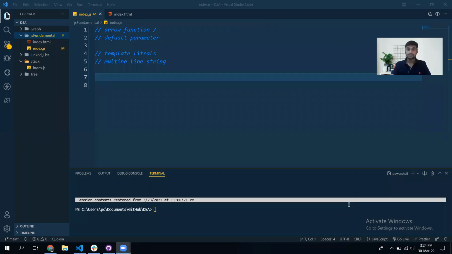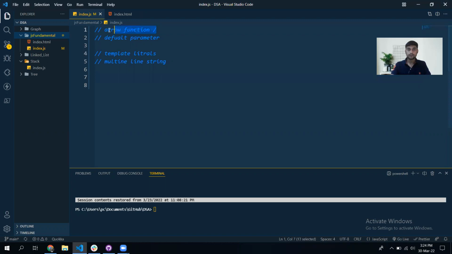Hey everyone, today we are going to discuss the ECMAScript 2015, ES6 version. So let's start. There are four topics we are going to cover today. First we will discuss arrow function, then default parameter, then template literal and multi-line string. We will also discuss array destructure and object destructure.